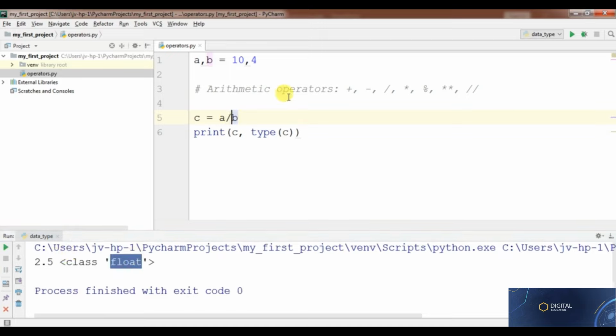So in situation where we want to divide but we don't want decimal value, we can use floor division, or you can see 2 times here division, and it will not return the decimal value. But remember, the type is also here changed to int.